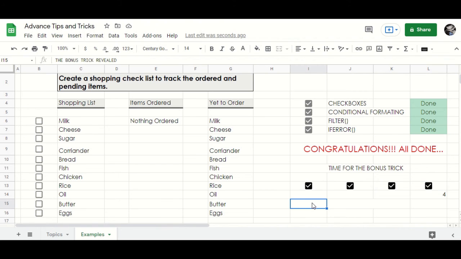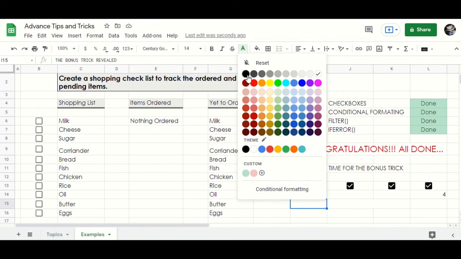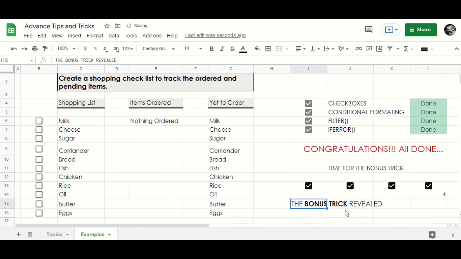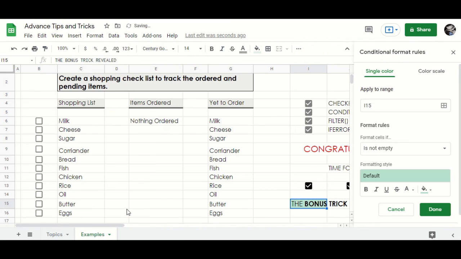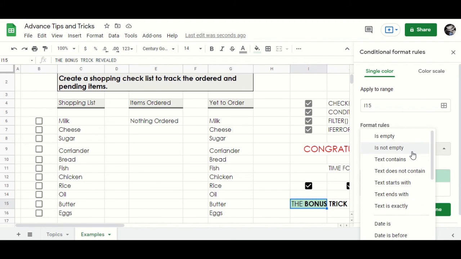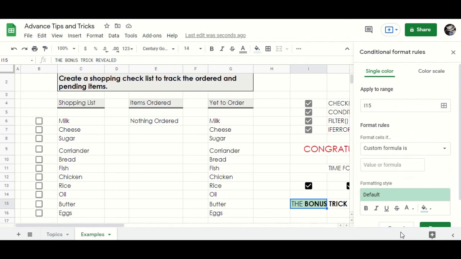So now this is the cell where the message has already been written. Let's update the color manually to black for now, so that it's easier to work. Let's set the conditional formatting now. Select the cell, click on Format, and then Conditional Formatting. The Conditional Format Rules widget opens up on the right. In the range, we will keep the value as I15, as that is where we want the action to be performed. Under Format Rules, click on the drop-down and choose the last option that says Custom Formulas.